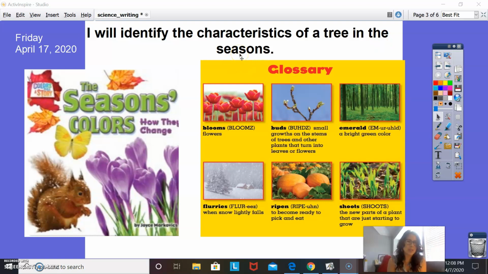Before we start reading The Seasons' Colors, how they change, let's go over some vocabulary words that we're going to see in this book. This one says blooms, they're flowers. Buds: small growths on the stems of trees and other plants that turn into leaves or flowers. Emerald: you'll hear this word in this book, and some of you might know an emerald as a gem, but in the context of this book, when they say emerald, they're talking about a bright green color.